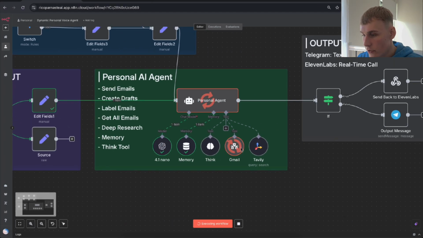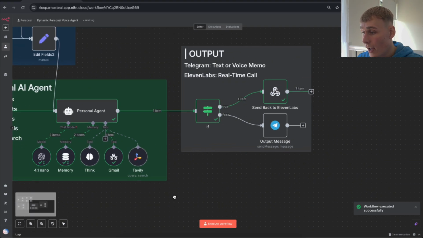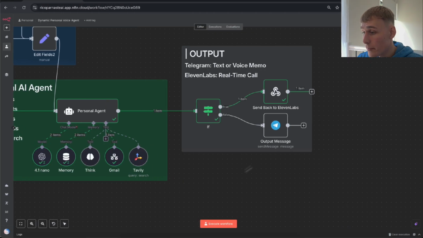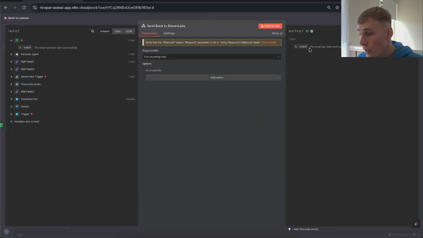As you can see, it's using the Gmail tool and the save memory. The email has been sent successfully. Is there anything else I can help you with today? Nope. Let's close this. And you can see it outputted the message back to ElevenLabs as well. The email has been sent successfully.